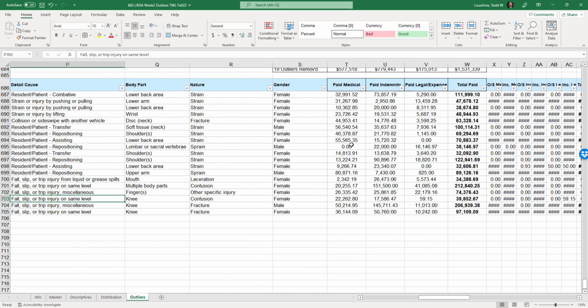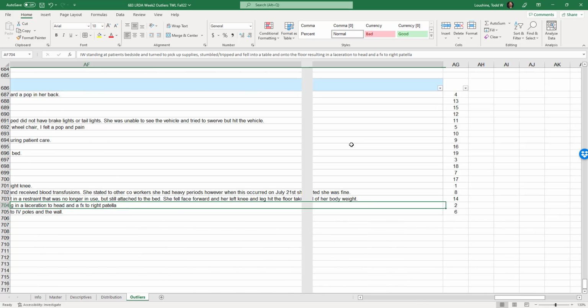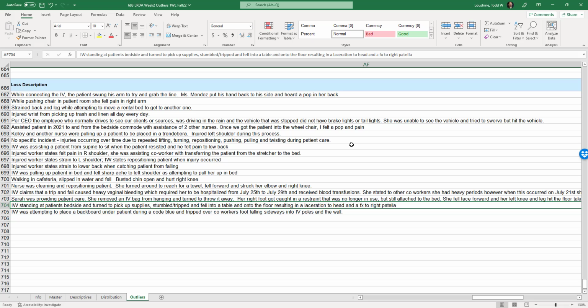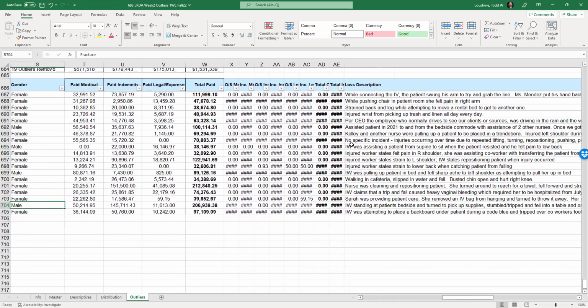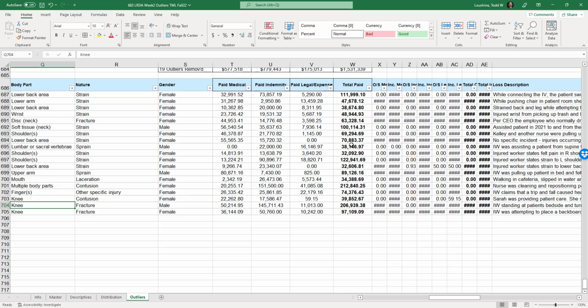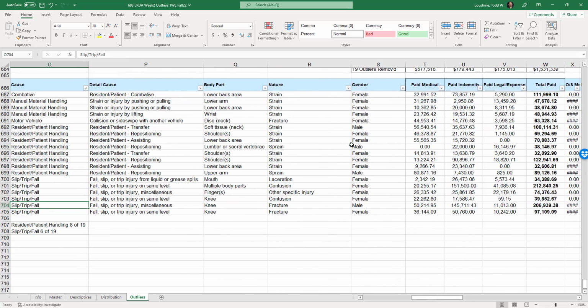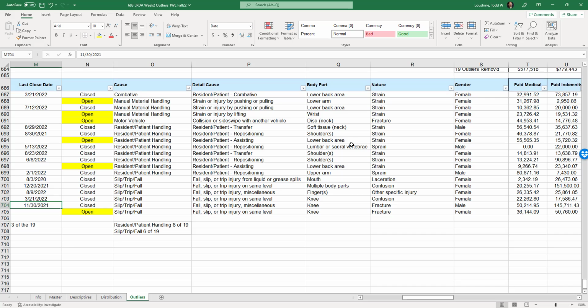I don't understand why they say fingers. Miscellaneous. Let's see what this one said. Injured worker was standing at patient's bedside and turned to pick up supplies, stumbled, tripped, and fell into a table and onto the floor, resulting in a laceration to head and FX to right patella. Would that be contusion? Fracture. They called it a knee, but it was a head injury, slip, trip, and fall.